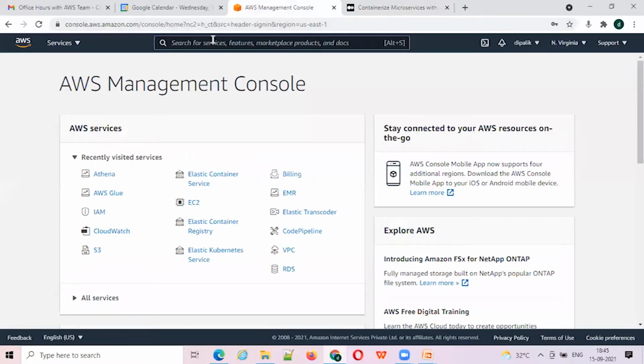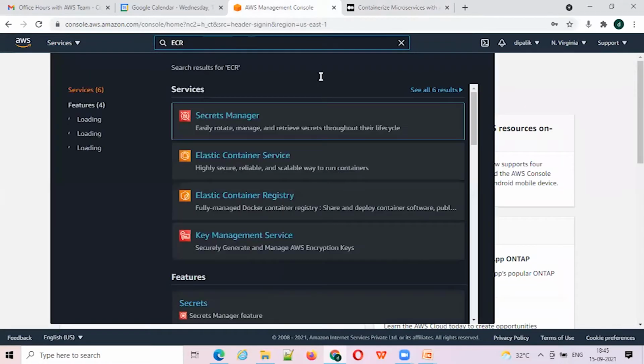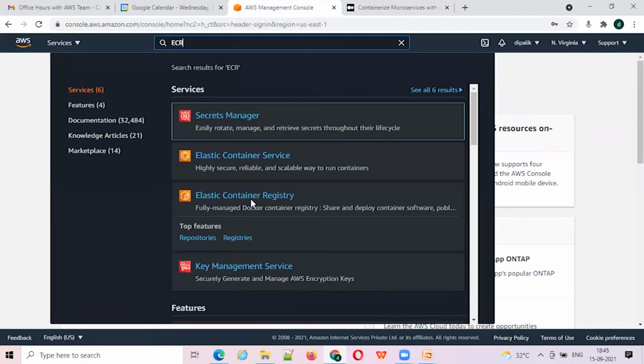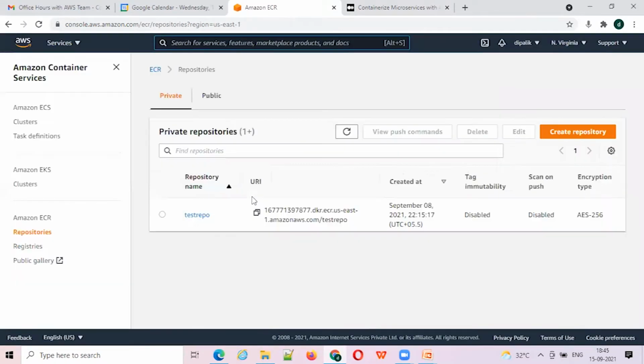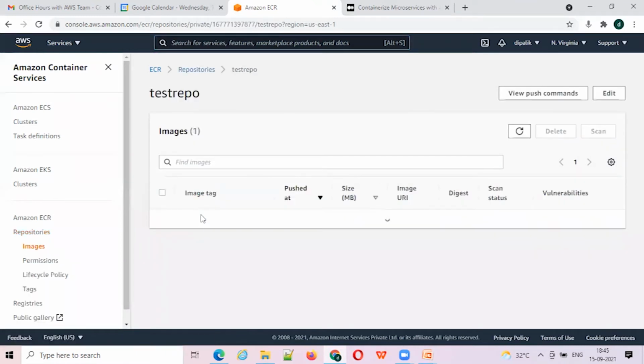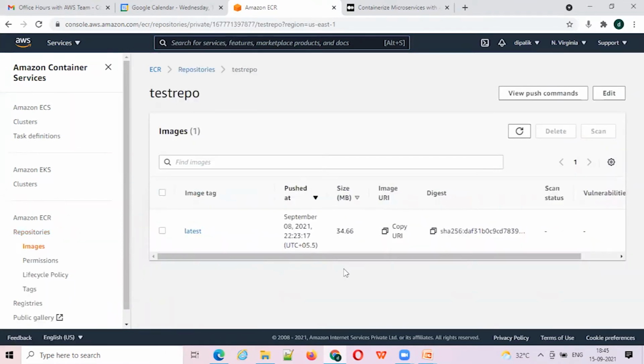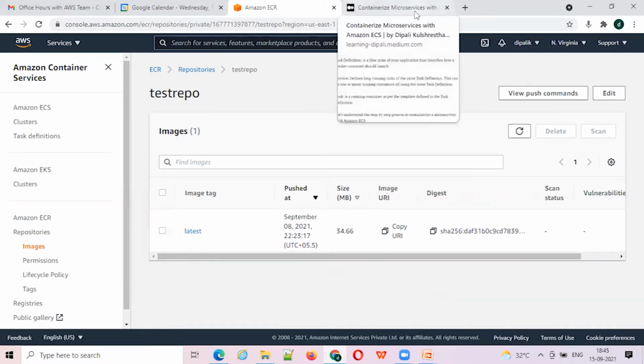So here I am on the AWS console. First of all, I'll go to ECR, where I have already uploaded my application image. In this ECR, I have a repository called test repo. And in this repository, I have one image available, which is labeled as latest. And to create the image, all the steps are available in the Medium blog.